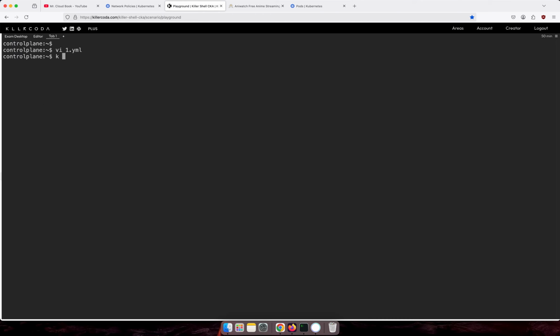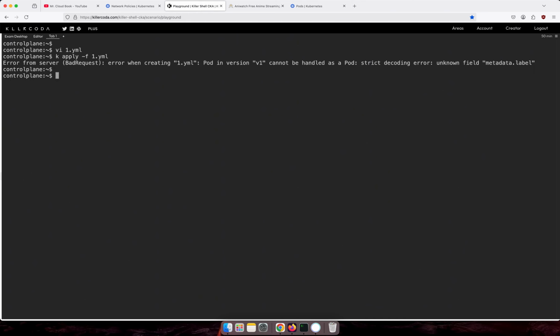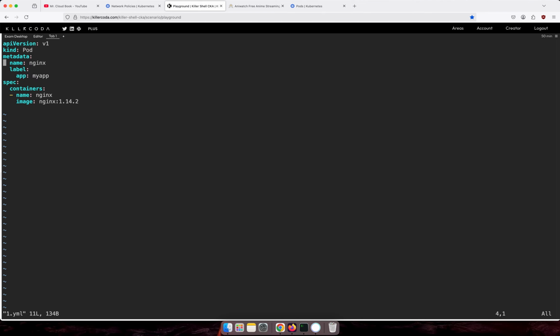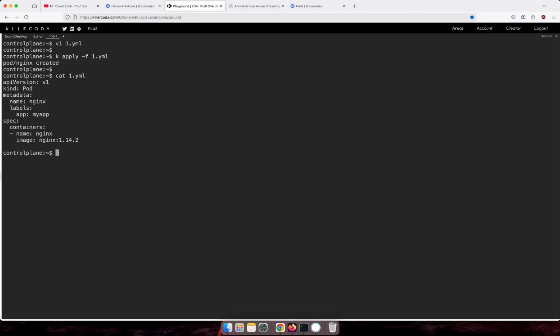So I will apply this with k apply -f one.yaml. Okay, bad request. Metadata unknown field. Let's see if I made some mistake. Labels. It should be labels, not label. Okay. K apply -f one.yaml. So pod nginx is created. I created one pod, the pod name is nginx and the label that we added is app equals my app, right? Cat one.yaml. See, labels app equals my app.